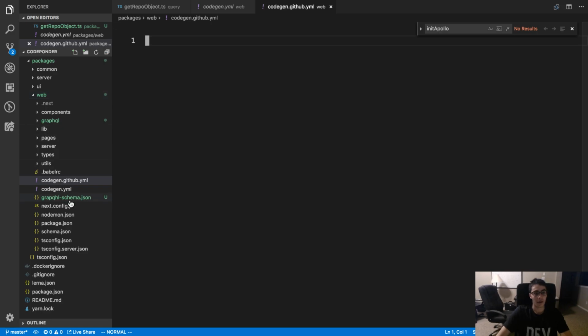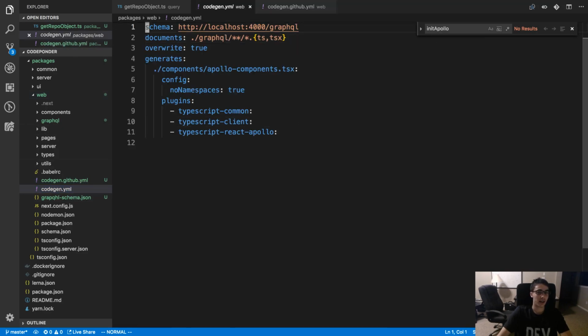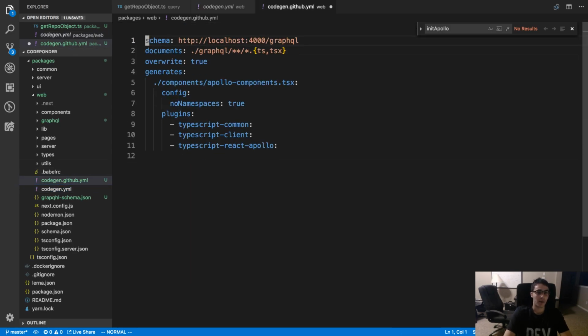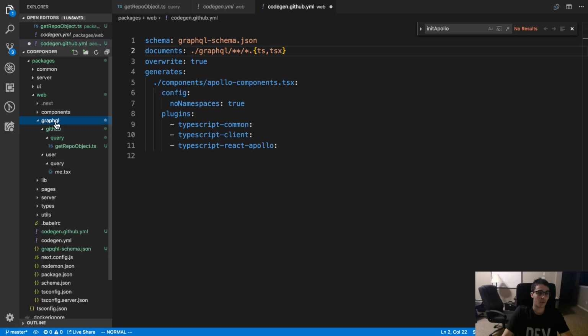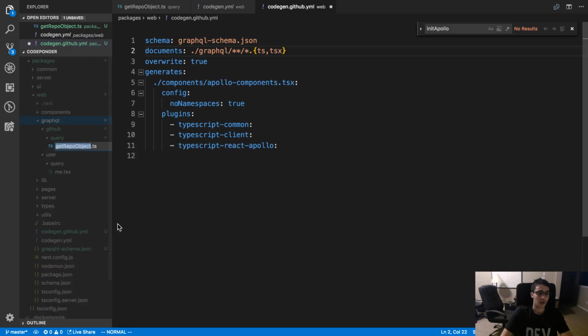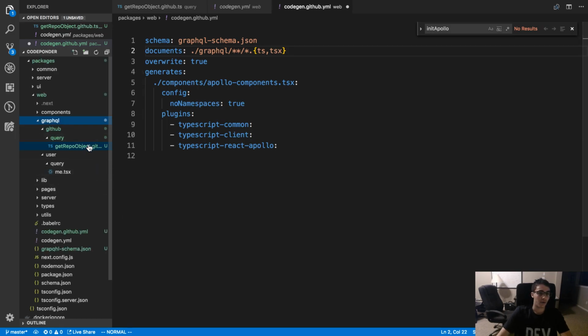codegen.github.yaml. So this CodeGen I'm going to use to generate types for my GraphQL API, and then this one's going to be for the GitHub API. So this is going to be a local schema. And then the documents is going to be inside of GraphQL, and then it's going to grab the GitHub folder there. And maybe I should call this git repo object.github. And that way I know for sure that this is a GitHub object.